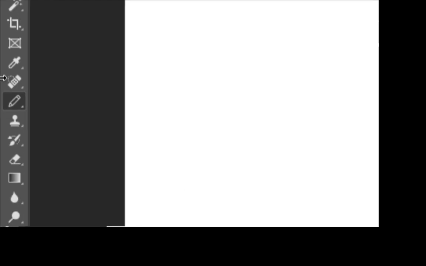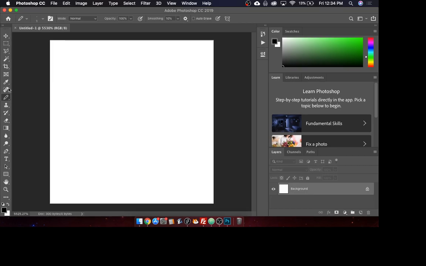Apparently the letter B also selects it. I don't know if that's true. I might choose the brush. Once you have that going on, you'll see that the size of that little square that your mouse cursor has become is the size of a pixel. And so you just kind of click and draw it.